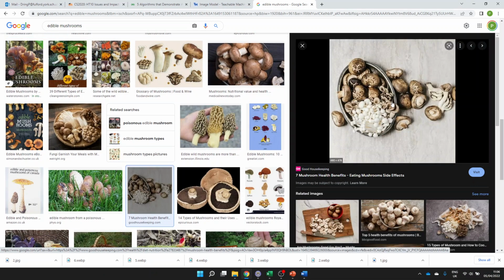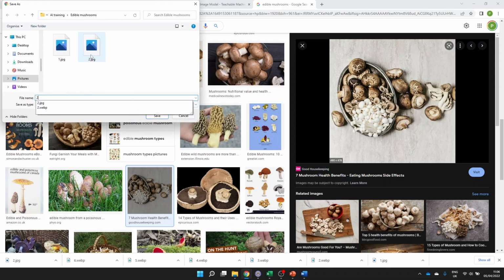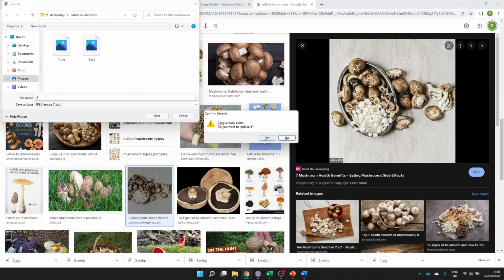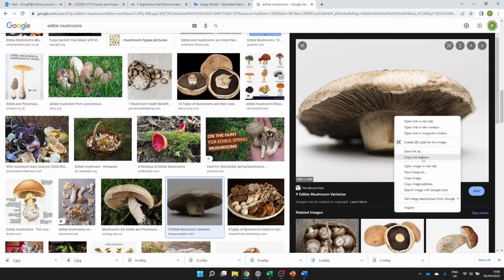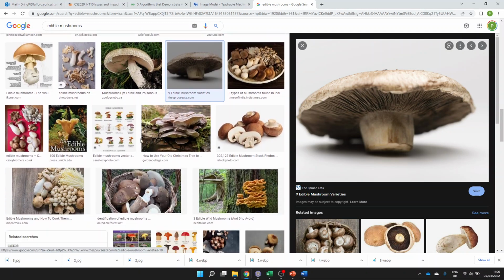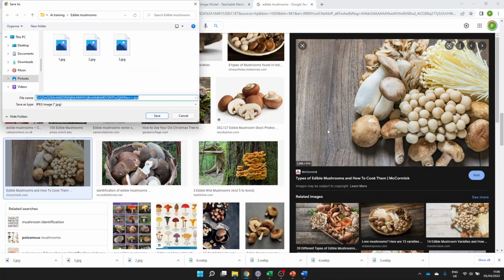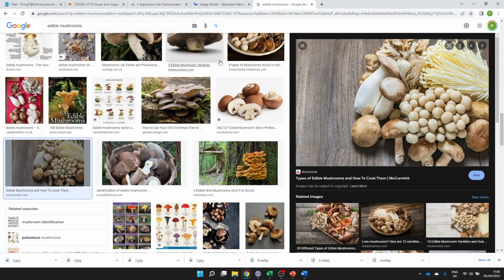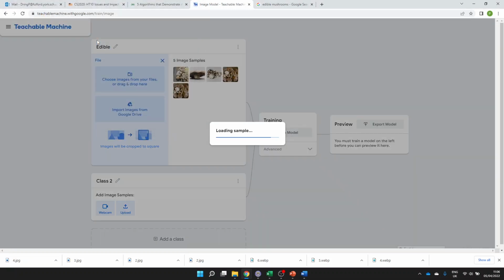Come on, edible mushrooms. See, if my data set is tiny, then my artificial intelligence is going to be rubbish. The more pictures I have, the more accurate my artificial intelligence model is going to be. Which means that if I'm putting my life in its hands, which I'm not, by the way, there we go. Let's upload some more images.